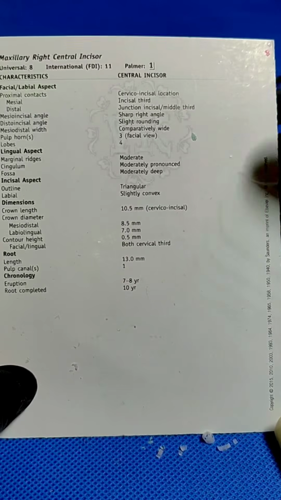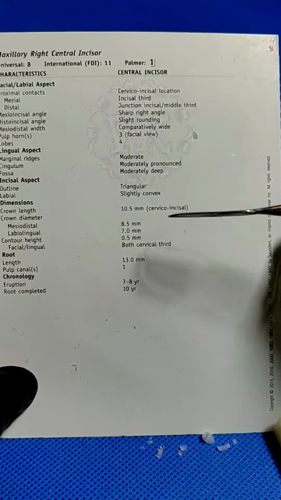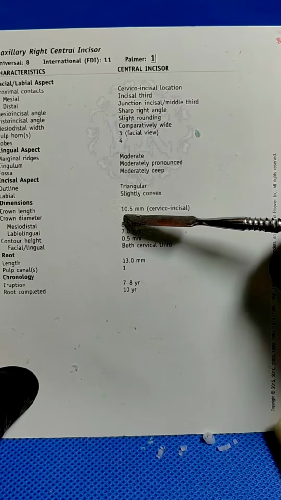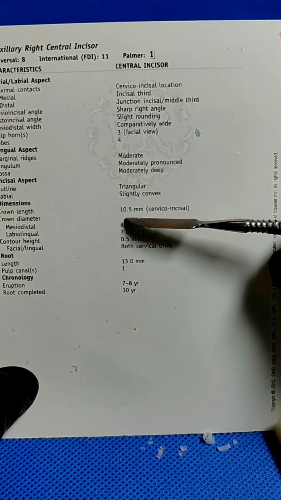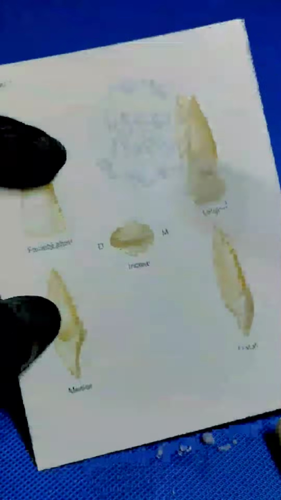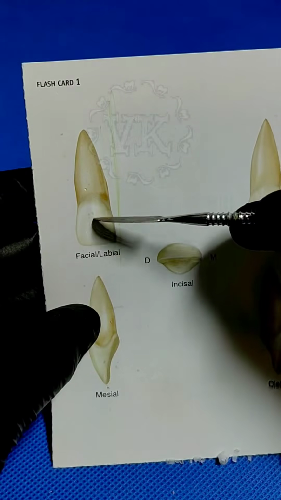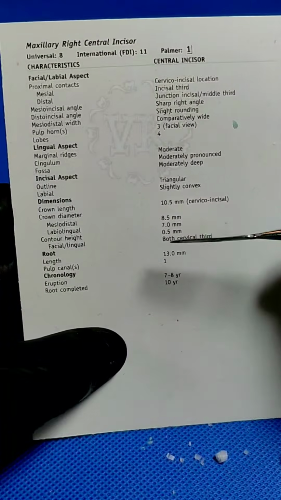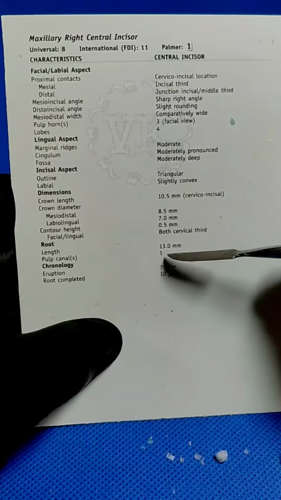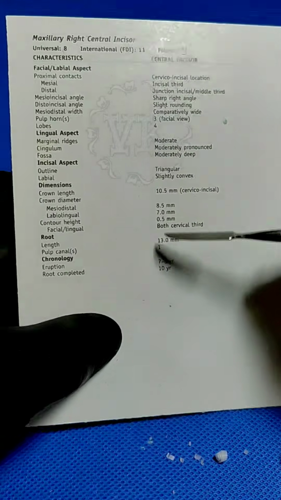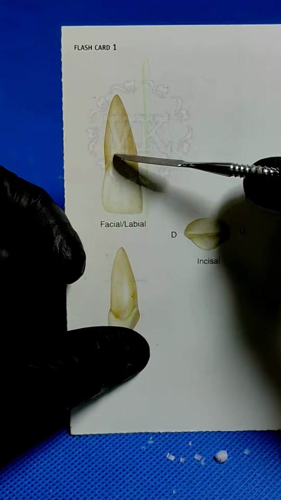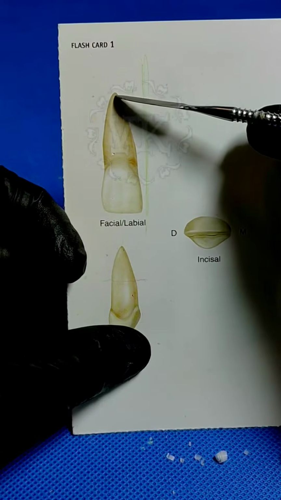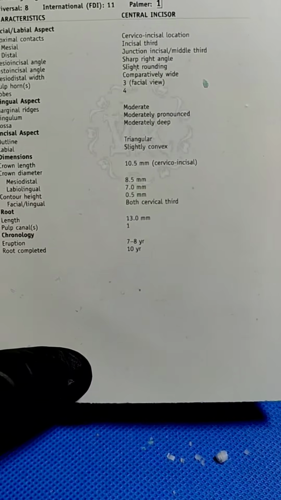And coming to the measurements for the tooth, the most important measurements: height of the crown. The height of the crown is 10.5 millimeters, cervico-incisal, meaning from the cervical line to the incisal area. That is from this point to this point, which is 10.5. And then the root length, 13 millimeters, again from the cervical line to the tip of the root. 10.5 and 13. These are the most important dimensions that you have to remember.